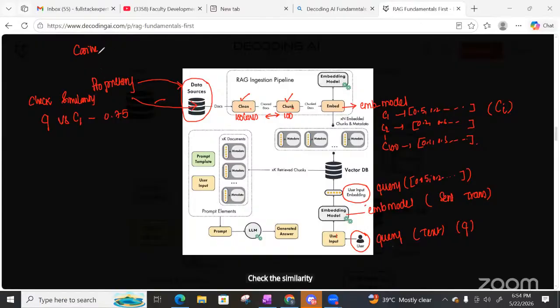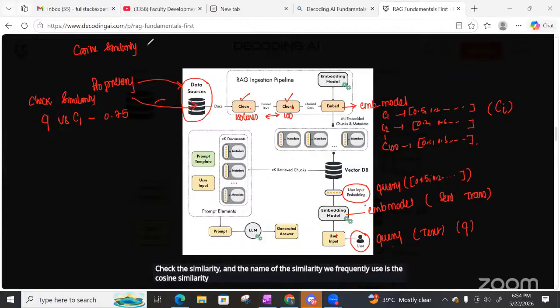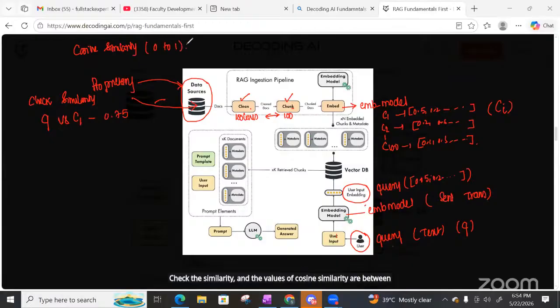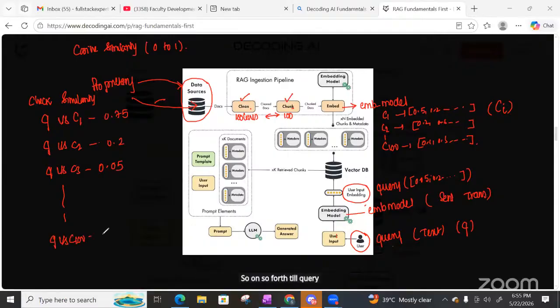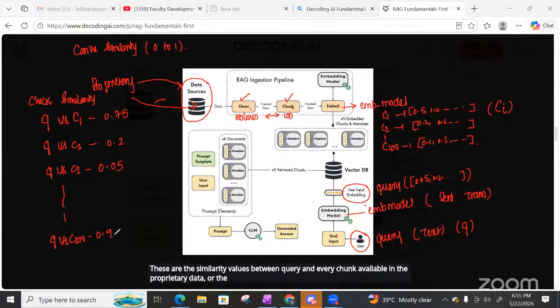The similarity measure we frequently use is the cosine similarity, and its values are between 0 and 1. Check the similarity of query and chunk 1, query and chunk 2, let us say 0.2, query and chunk 3, let us say 0.05, and so on till query and chunk 100, let us say 0.9. These are the similarity values between the query and every chunk available in the proprietary data or data source.